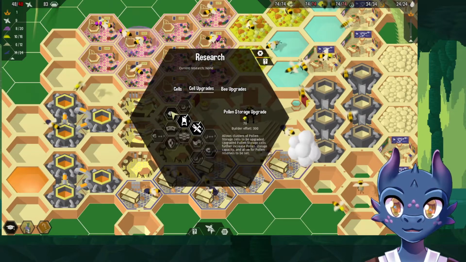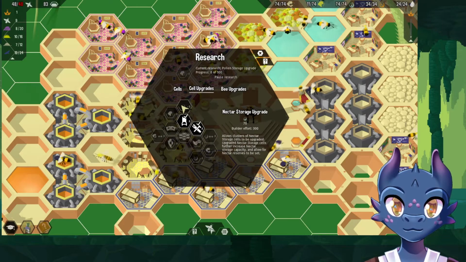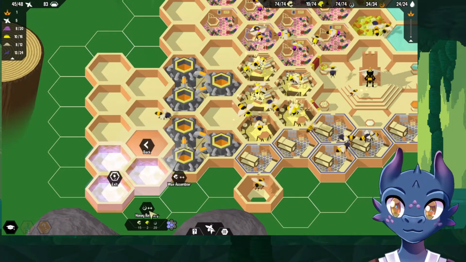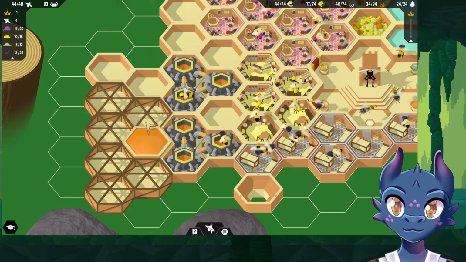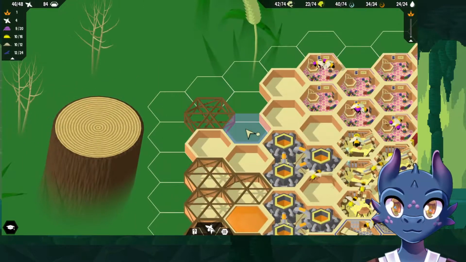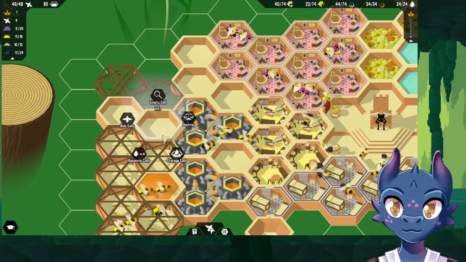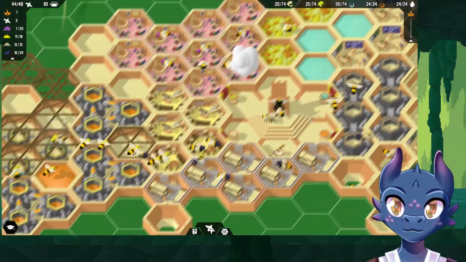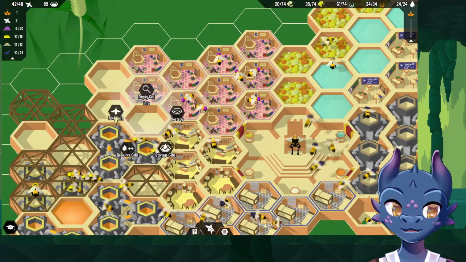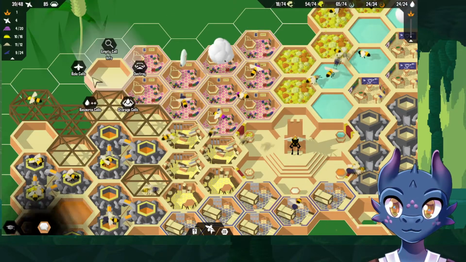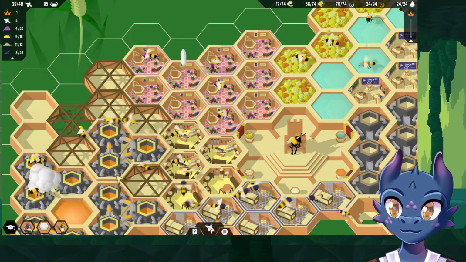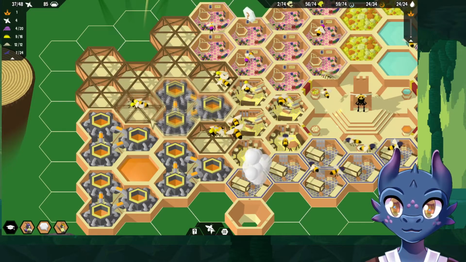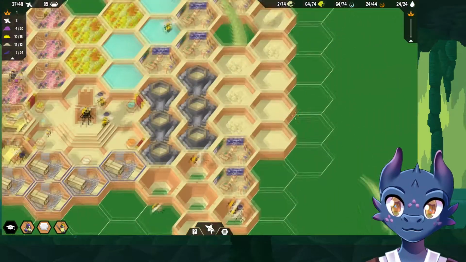Where was I? Oh yeah, pollen storage. And then we'll do nectar storage. We need to actually build things too. Excellent. And this will be a honey storage, right in the middle there. Okay. Things are coming along. I think I might need more bees. Things are coming along nicely. Now we just need all of the honey forever.